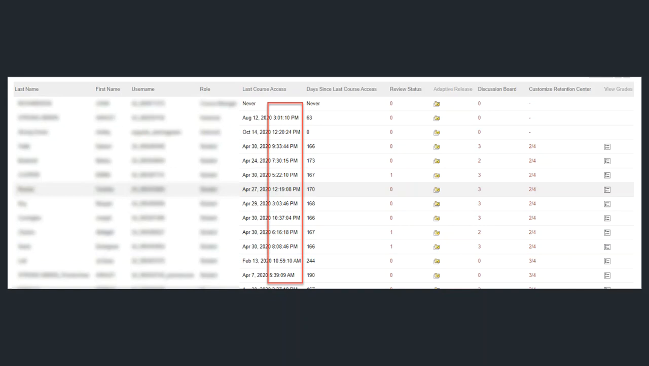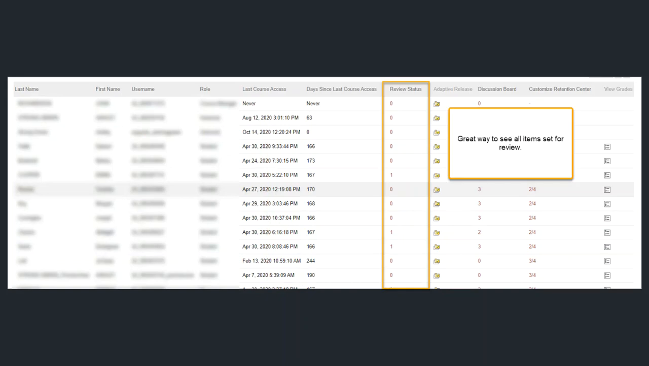The columns following the days since last access are all linked columns, which will provide individual data on the student if you click on the numbers or icons within those particular columns. So let's first take a look at the review status option. The review status option can actually provide two separate sets of information.